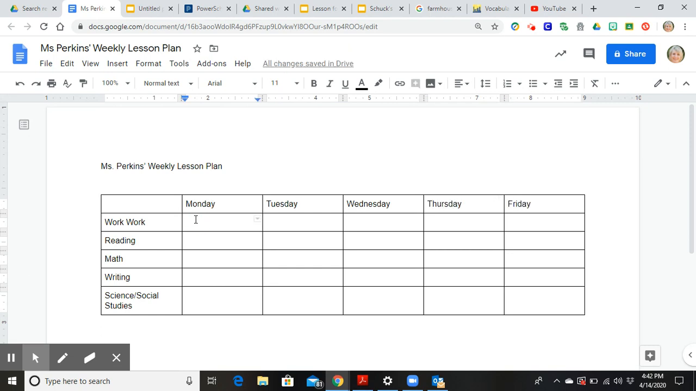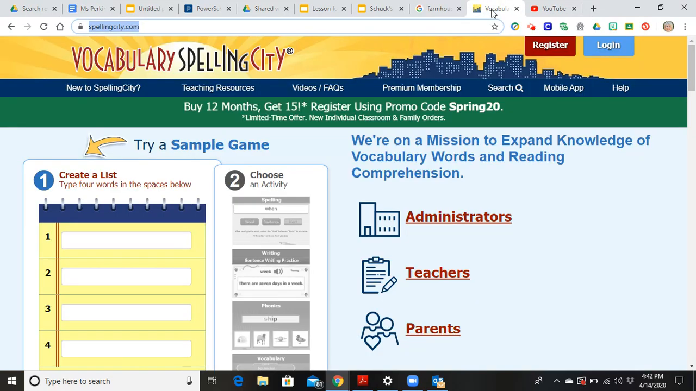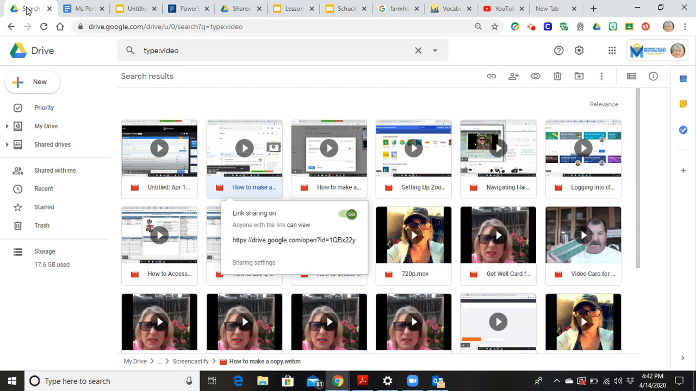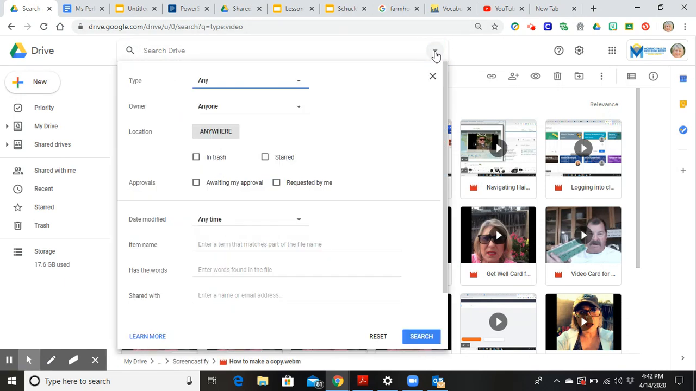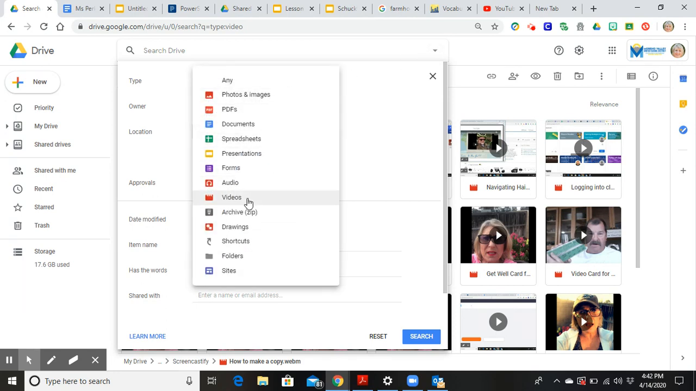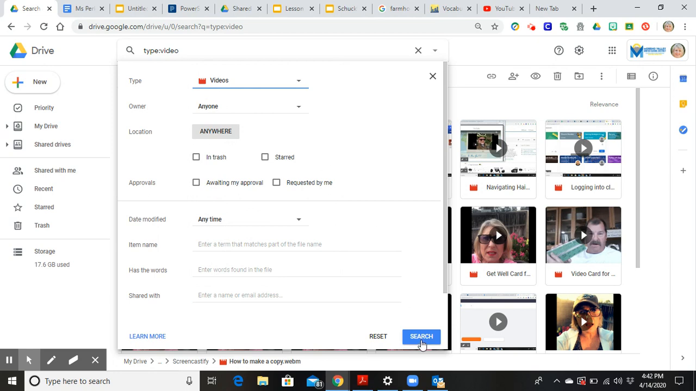So let's say on Monday, the first thing I want them to do for their word work is a Spelling City activity, but they've never used Spelling City before. Okay, so I want to first navigate them through that. So that's where you can use your Screencastify. So I'm going to go into a different tab. Under your search engine, it's always easiest if you put search, the drop down, type videos, because any screencast you made is going to come up there.